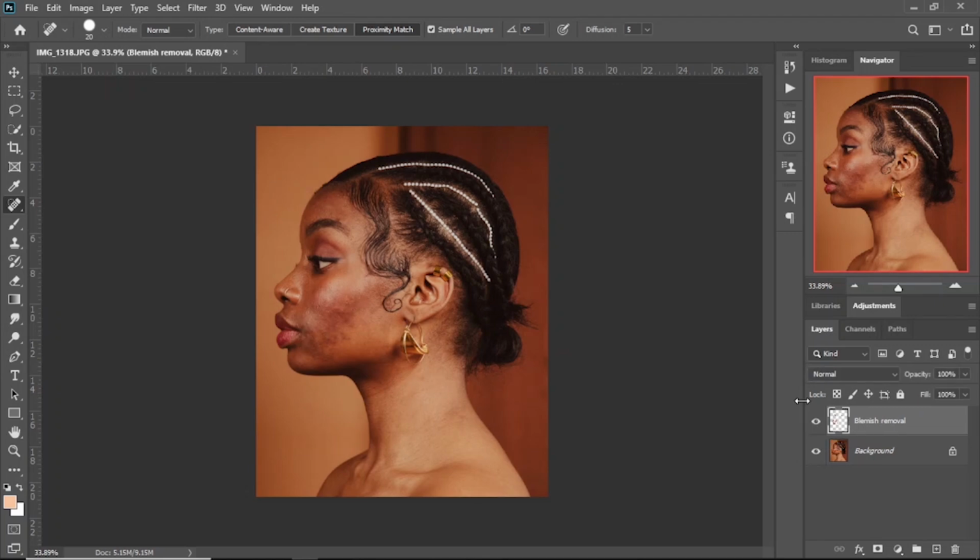Okay, so moving forward, the next thing I want to do is to create a frequency separation layer. So how do we do that? I'll need a stamp visible layer to do that. So to do that, I'll press Ctrl Shift Alt E. So this will give me a stamp visible layer. With this layer, I can create my frequency separation on top of it.